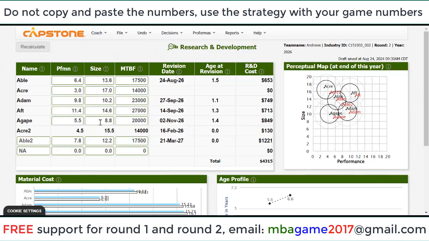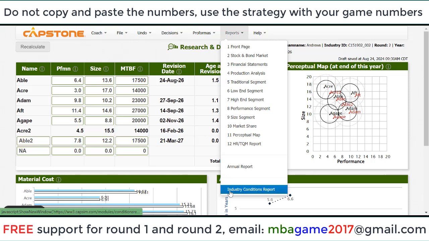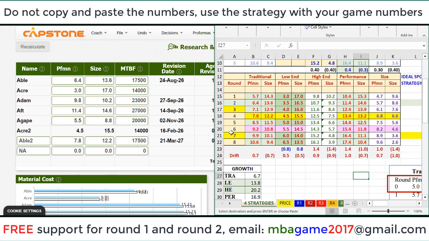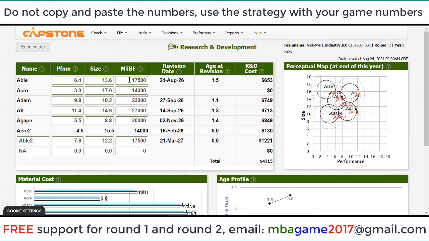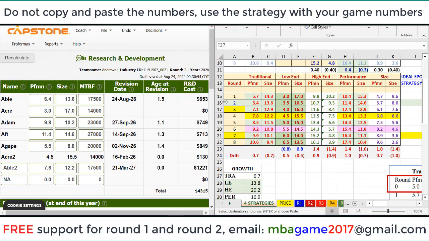So for round 2 R&D, you keep updating the product. Remember to check the round 1 video to open the industry condition report and get the free Excel file like this. Download the Excel file so we can keep updating the product like you see on the screen for R&D, right? For R&D, you see on the screen, update the traditional and low end. We don't do that now, we do that in round 3.